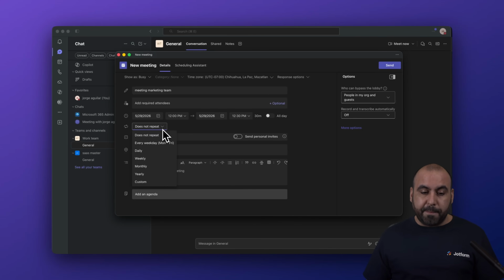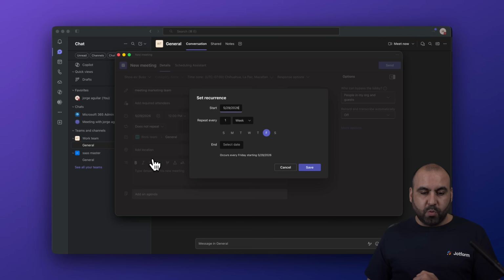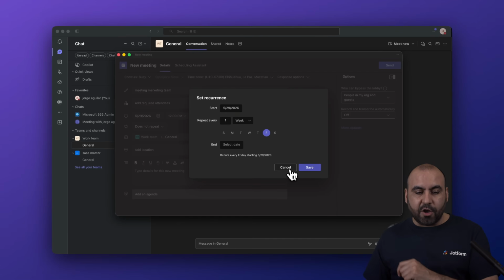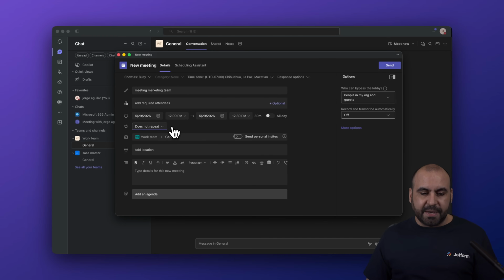Does this meeting repeat? I can go ahead and repeat it automatically. For example, if I know it's a scheduled thing that has to be every week, every month, yearly, custom, I have the options available right here. So I'm going to set this to weekly. Here we go. And I can set what days of the week and when, and I can go ahead and save it. So it's super easy and practical.